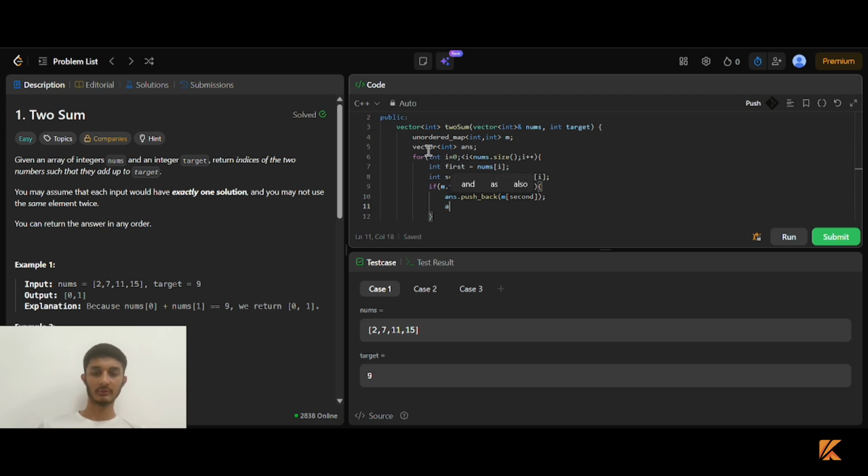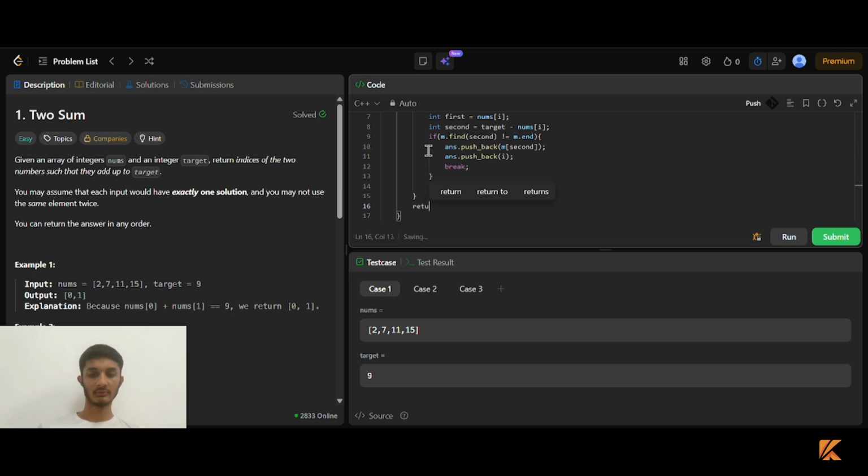Then we push the first. Then we break it outside the condition. We write m of first equals to I. Then we return the answer.